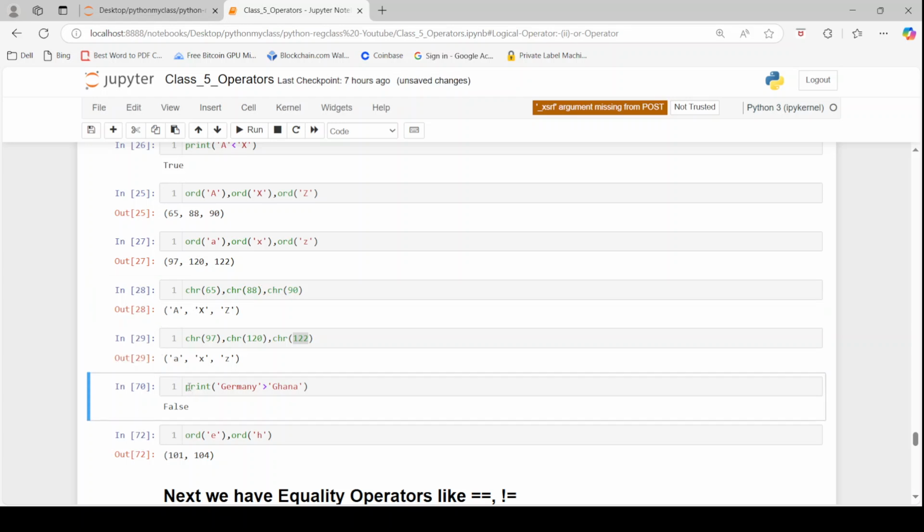Yeah, everything is okay. Now print inside this you give Germany greater than Ghana. What will happen here? ASCII value comparisons will happen. G and this G first will be compared. Capital G and this capital G, both of them are equal, because internally ASCII value comparison will happen. ASCII value of this capital G and ASCII value of this capital G are the same.